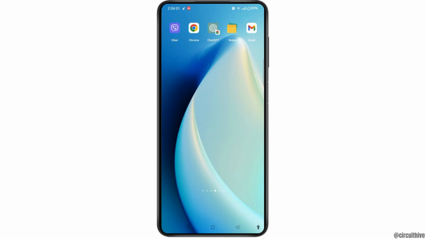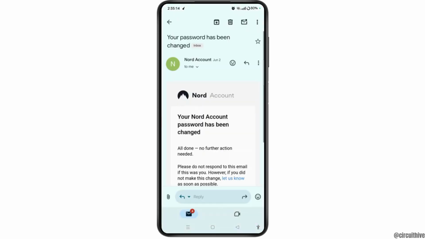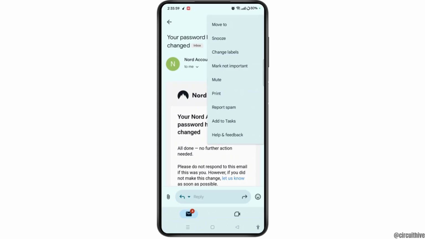First of all, open the Gmail application on your device and then select any email that you want to download to your device. Once you have selected, tap on three dots at the top right corner of the screen. Now on this drop-down menu box, select Print option.